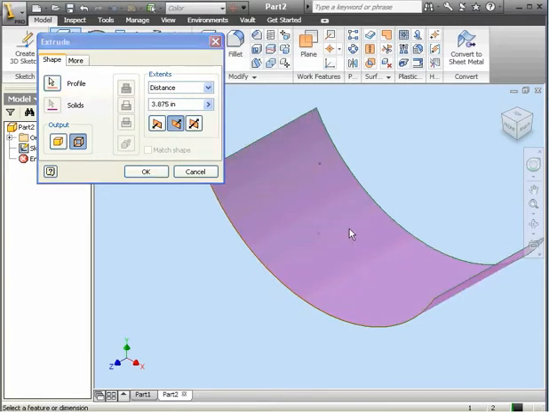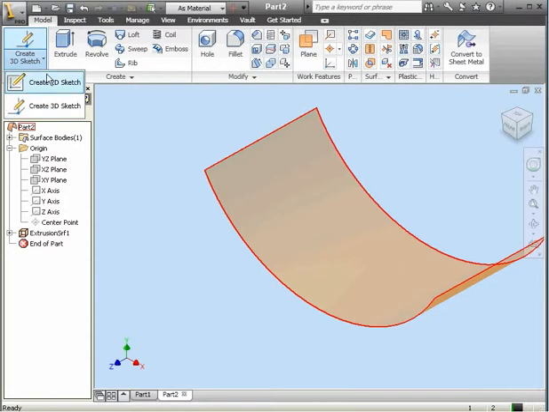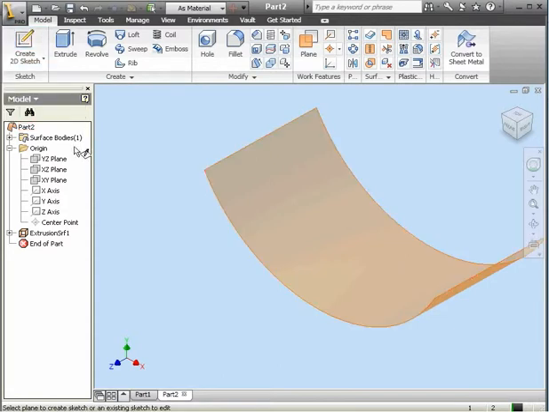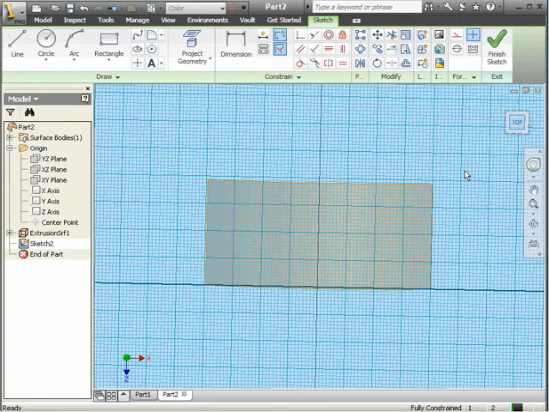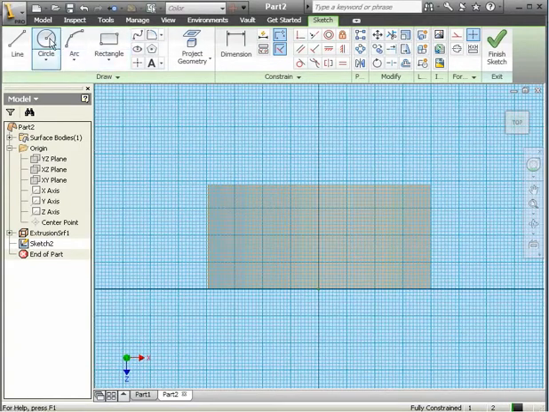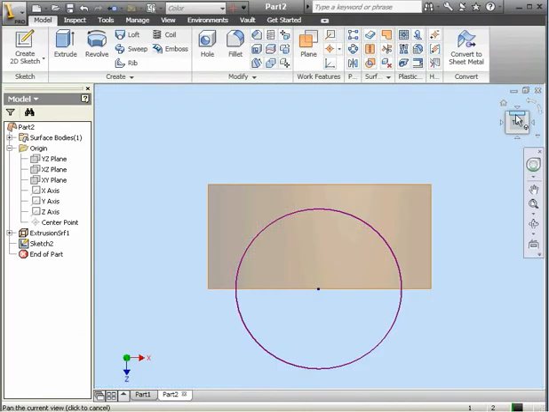Let's adjust it a little bit in the workspace. OK. Now let's create a second sketch, this time on the XZ plane. Let's take a top view and activate the circle tool. We'll place our circle about here. Exit the sketch.